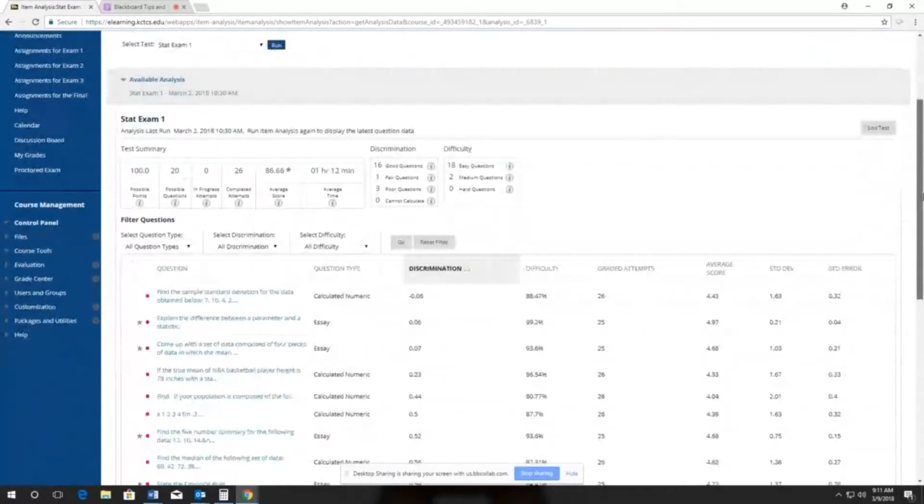And it tells me all kinds of information about my test. First of all, there's 100 points possible. There are 20 questions. There are no in progress right now, 26 completed tests, and the average time on that test was 1 hour and 12 minutes. Now over here, it discriminates whether or not the question was a good one or a poor one. And notice it's telling me that I had 3 questions that it's deemed as poor. I'm not necessarily in agreement with that once I go back, but it does at least tell me that there may be some things I need to look at.